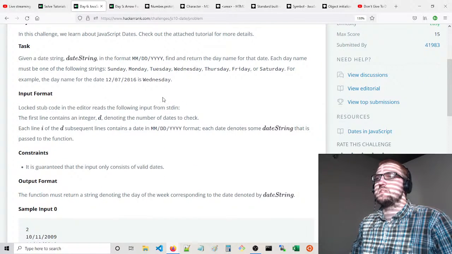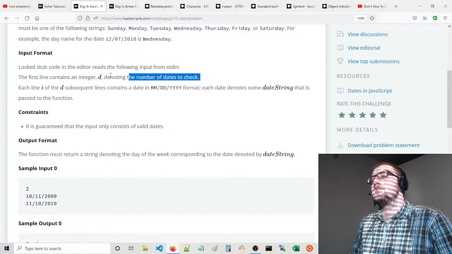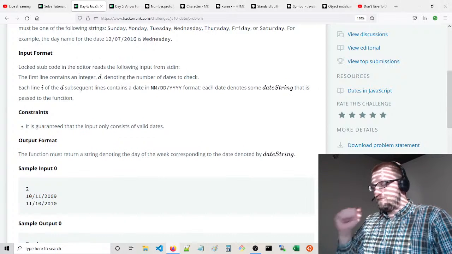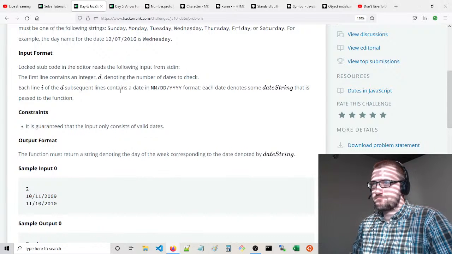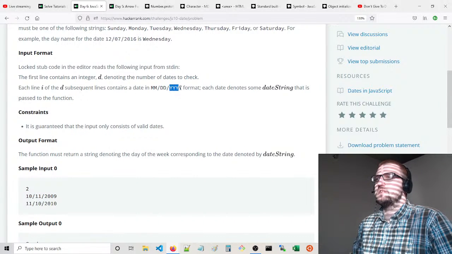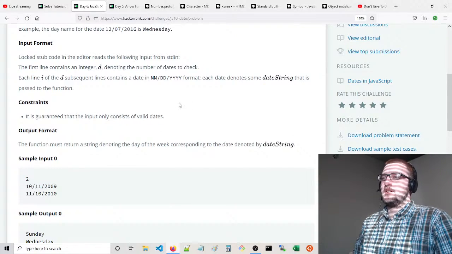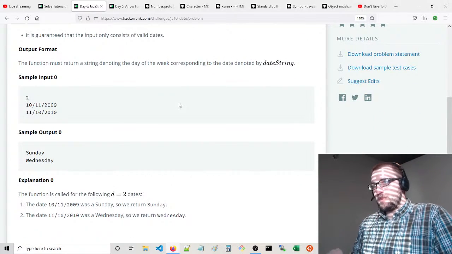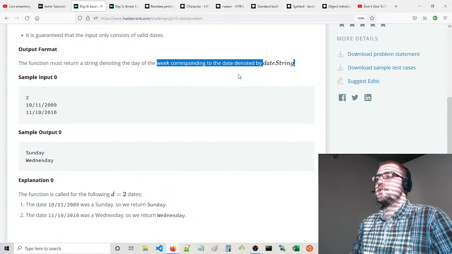Locked stub code in the editor reads the following input from standard in. The first line contains an integer D denoting the number of dates to check. Each line i of the D subsequent lines contains a date in month, day, year format. Each date denotes some date string that is passed to the function. It's guaranteed that the input only consists of valid dates. The function must return a string denoting the day of the week corresponding to the date denoted by a date string.